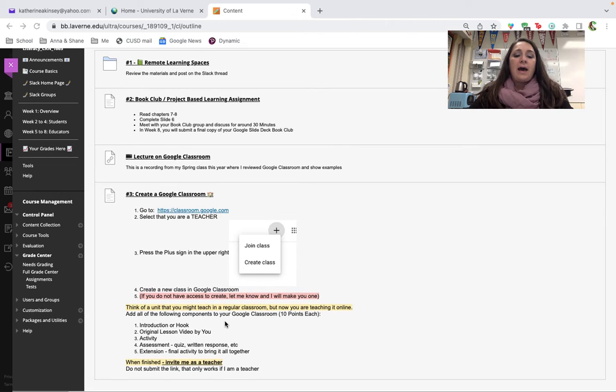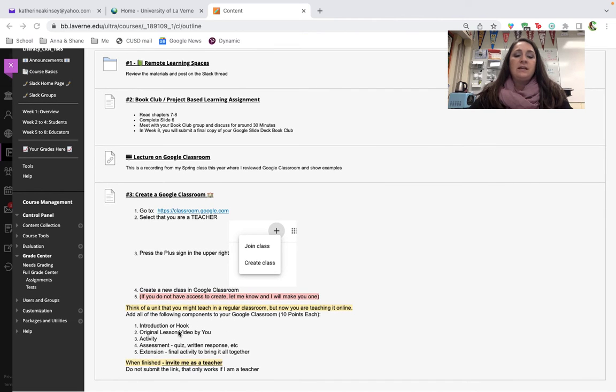You're going to add these 5 components: an introduction or hook to a unit, and a lesson video, just like you did with your screencast recording already, an activity, an assessment, which could be a quiz, it could be a written response, it could be a painting, whatever you want it to be. And then some extension activity that will bring it all together.